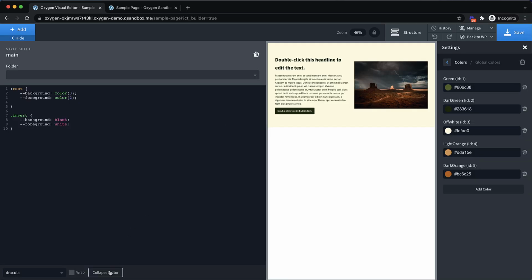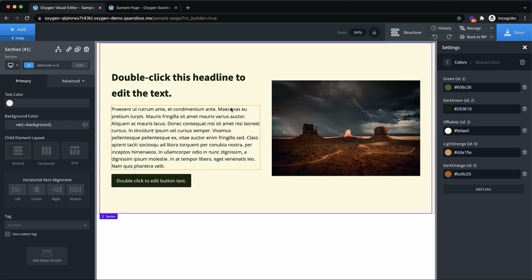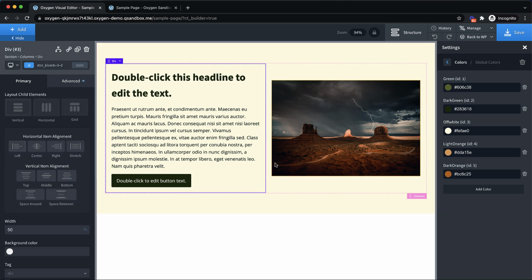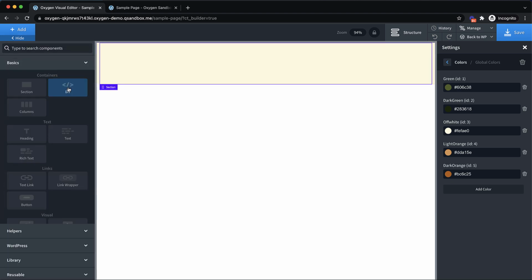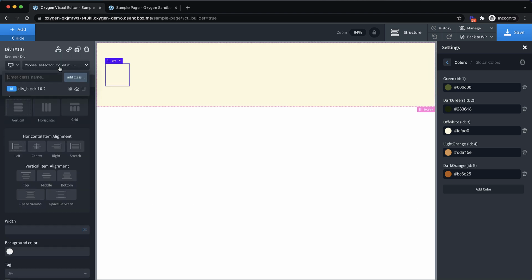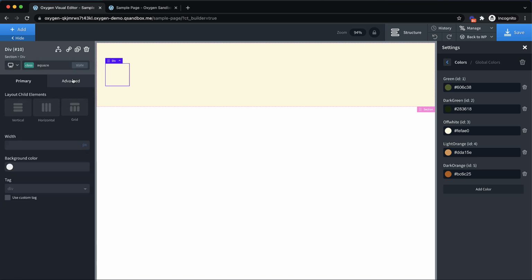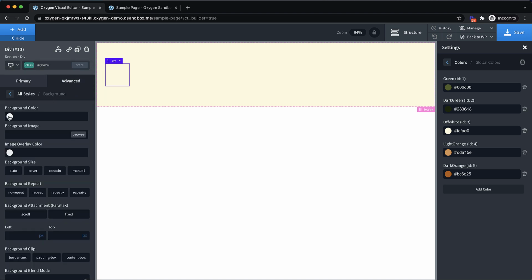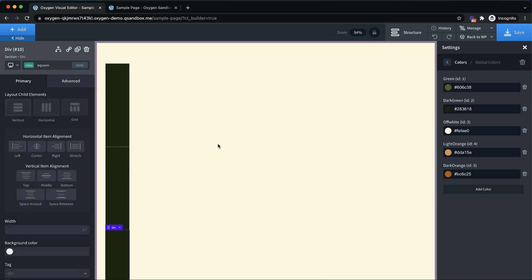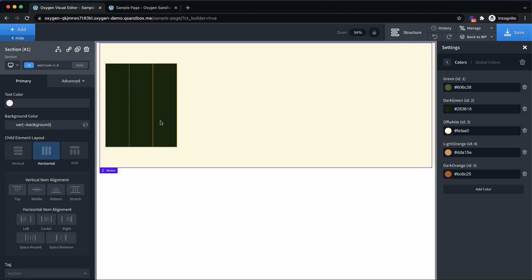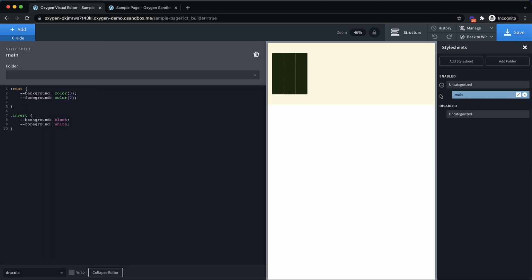So let's close out our style sheet for a minute, and let's consider a section with nothing in it. Let's add some divs, and we'll call these square. And we're going to go ahead and give them a background color of this dark green, and then let's give them a height of something like 300 pixels. And let's say we have 3 of these. And let's lay this out horizontally. Now let's go into our style sheet again, and let's start manipulating these a little bit.